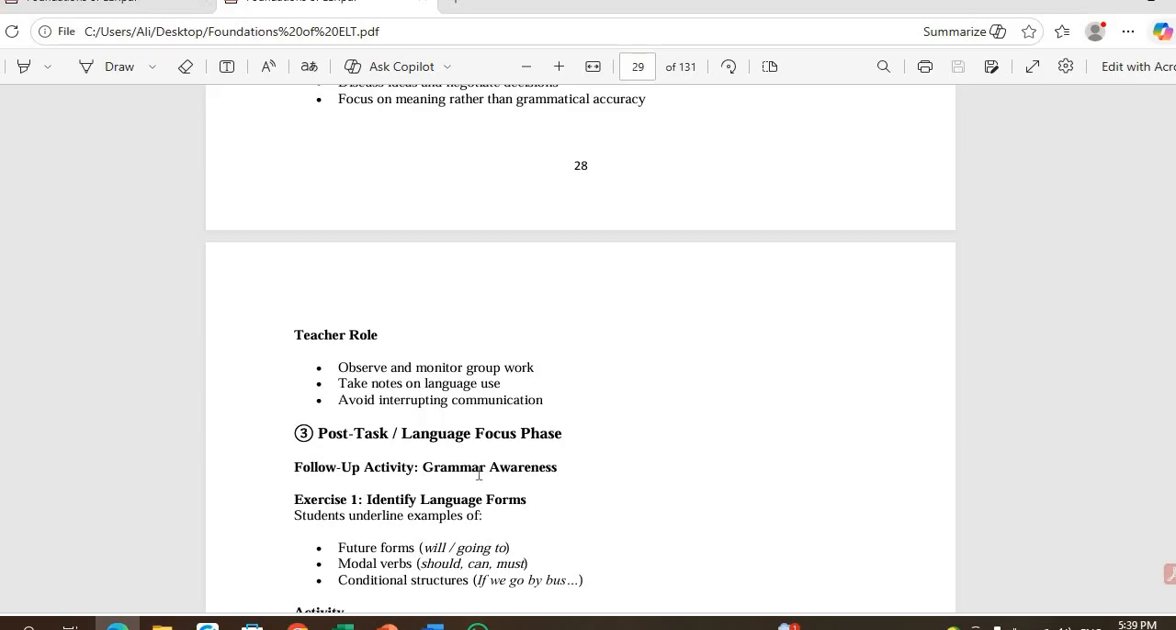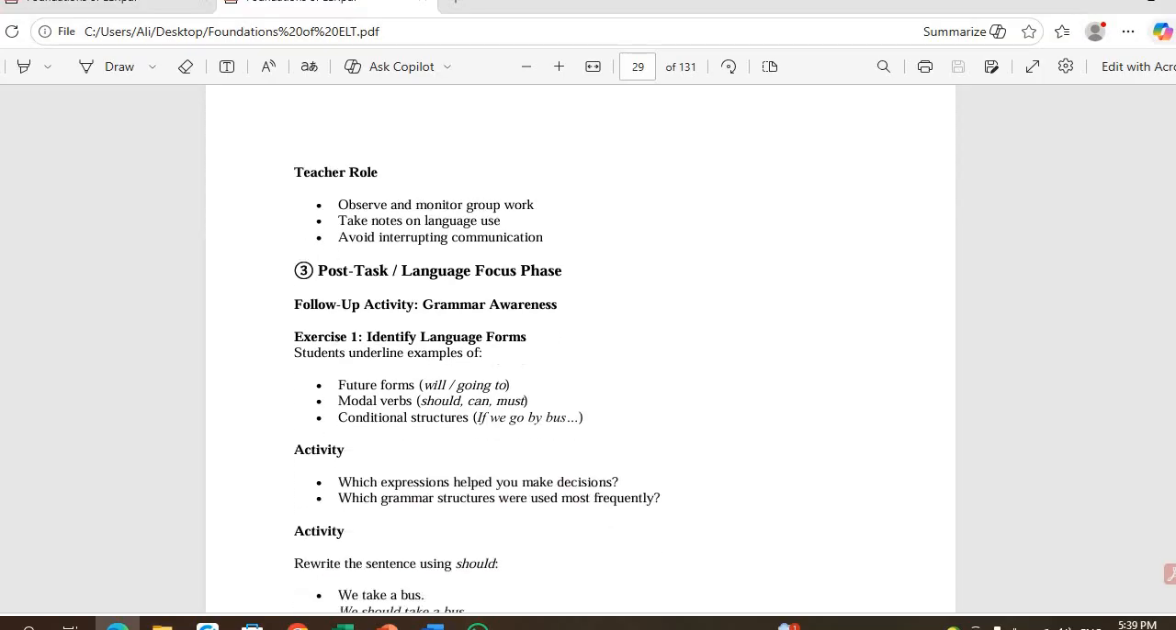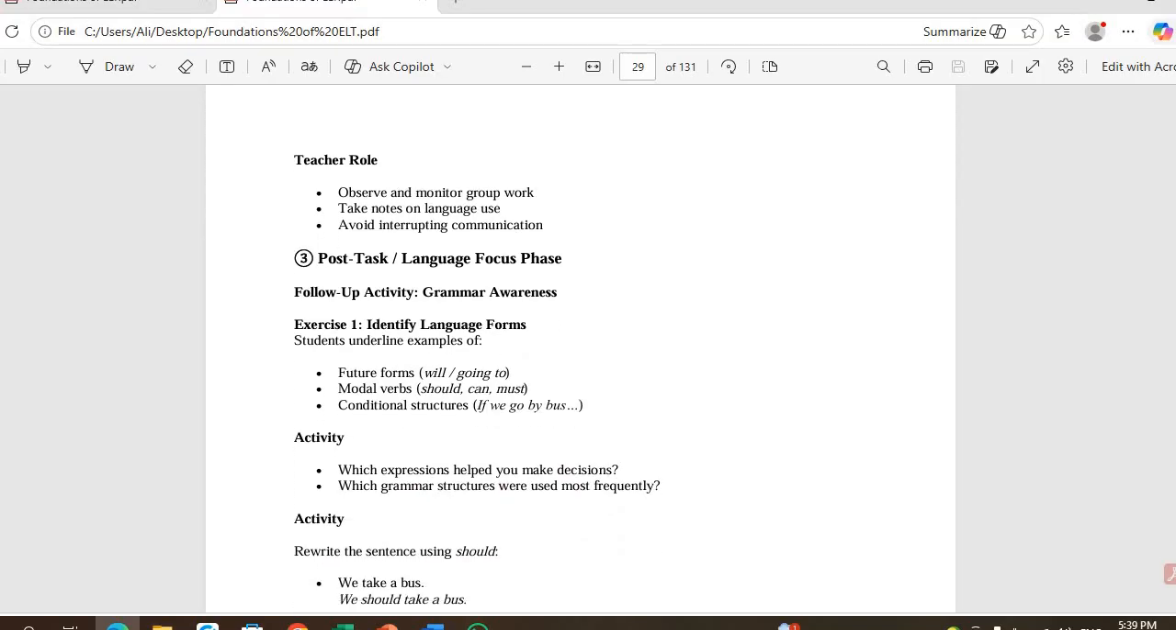Post-task, language focus phase: follow-up activity and grammar awareness. Exercise 1, identify language forms. Students underline examples of future forms: will, going to, modal verbs should, can, must, conditionals, and so on. Which expressions help you make decisions? Which grammar structures were used most frequently?